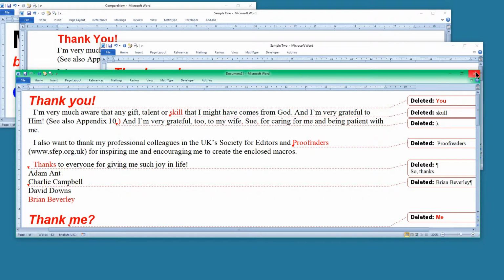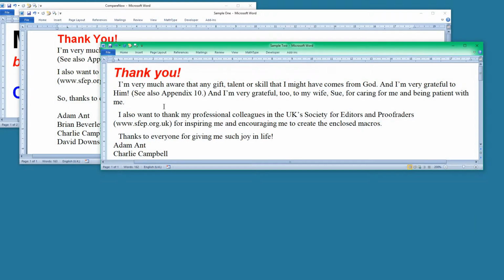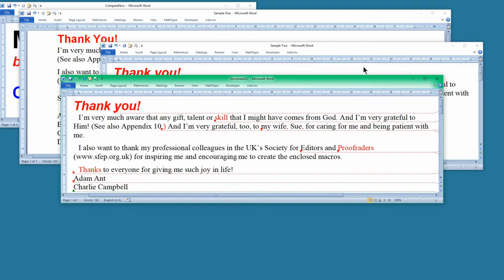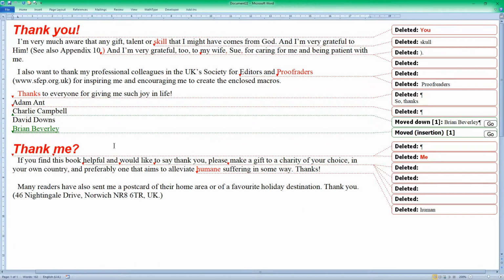Let's get rid of the first comparison. That's gone. There we go. So if we do the same again, but this time it's 2, 3, and we say S because we want to look at the spaces this time, and M for moves, show the moves. So SM. So what have we got there? The change of order of that list is now down as a move and a move insertion there.